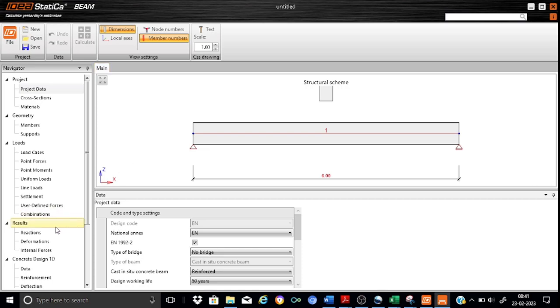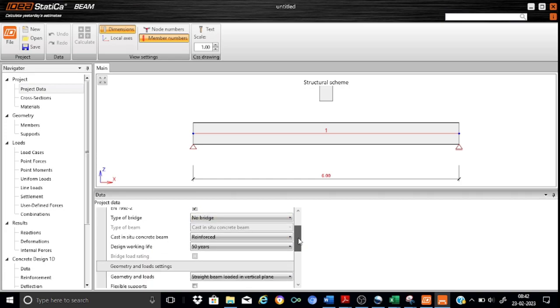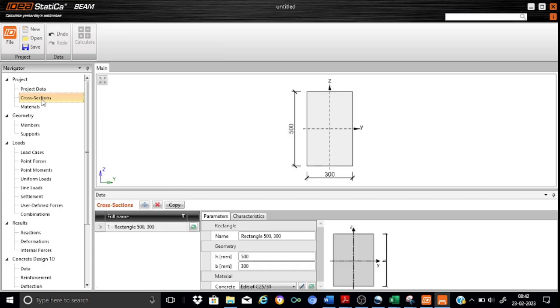So Idea Statica Beam has provided you the results. Now before reviewing these results, it is important that you ensure all the parameters are acceptable to you. For example, in the project data, you have the options to change the type of the beam and the code, etc., right? And if you want to change any cross-section parameters, you can change it over here. You can include new cross-section shapes, you can edit the cross-section dimensions, etc., right?